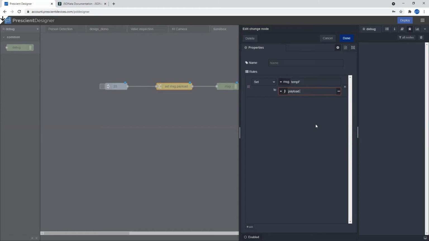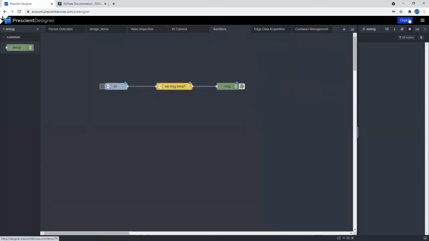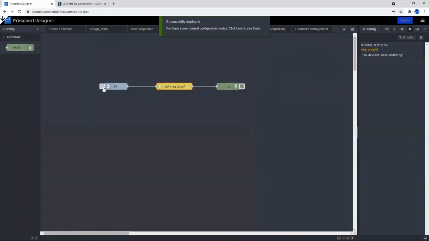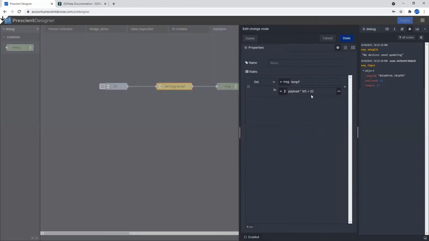So to convert from C to F, we do payload times 9 divided by 5, and we add an offset of 32 to it. So this is a simple math expression here. Click on done, deploy. And now if I click on this node here, you can see that we're getting the payload is 25, but the temp F is 77 degrees F. So now, this is simple math.